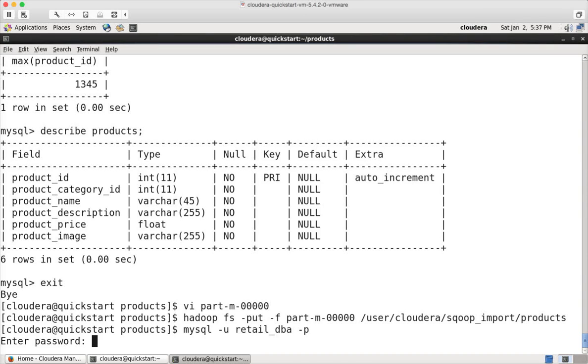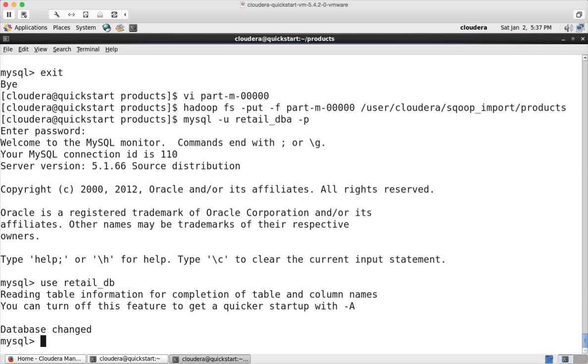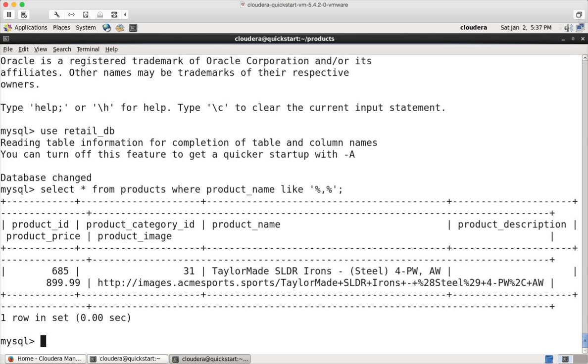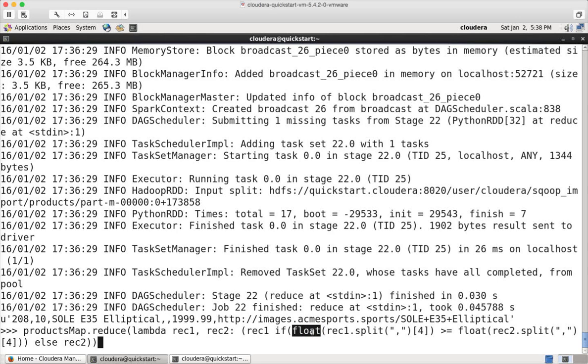And when I actually troubleshot this issue, by logging into the MySQL database, use retail_db, select star from products where product name like percentage comma percentage. There is one record in which the product name itself has a comma. So when you have that, the delimiters got messed up, and it is passing the empty string to one of the data, and applying the float cast to the incoming data's fifth field to get the product price was failing.